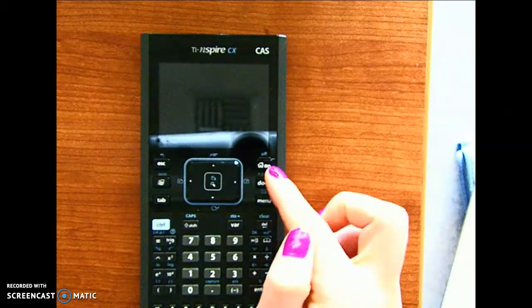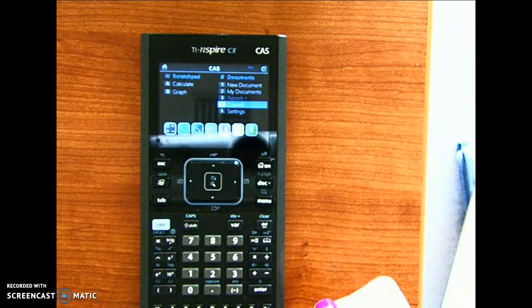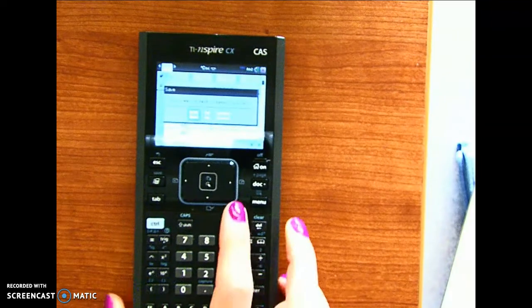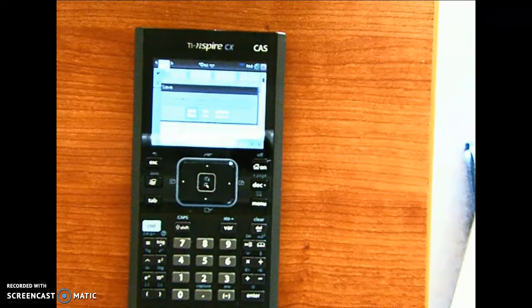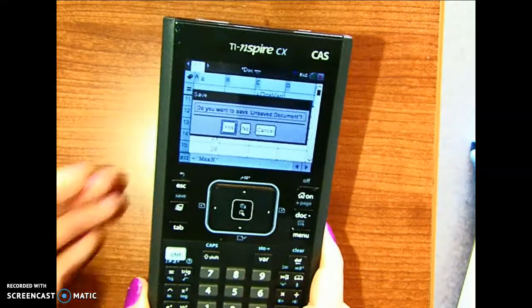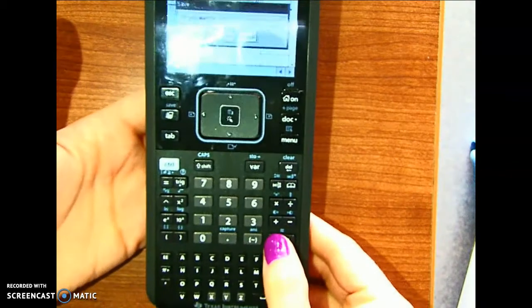So first of all, you want to turn it on. So hold the on button. And then what you're going to want to do is go to a new document. I already have one here, so it asks if, sorry, it's hard to get the lighting right. It's asking if I want to save it. I'm going to go over and hit no, enter.